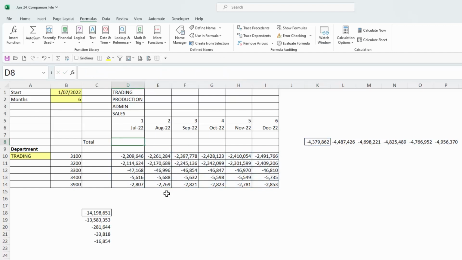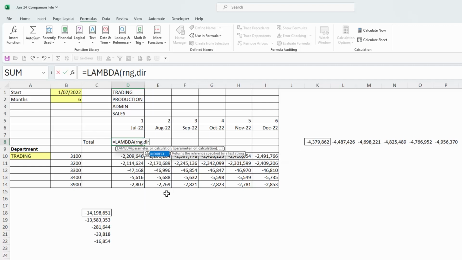And so what I'm going to do is create a LAMBDA function that is eventually going to become a custom function. The LAMBDA function allows you to use inputs into a function. I'm going to give these inputs a couple of names. I'm going to use RNG, short for range, and then DIR, short for direction. They are the two inputs into my custom function. So we're going to expect a range, which is going to have the hash symbol on it, and then we're going to expect a direction, which is either going to be R for rows and C for columns. They will be enclosed in quotation marks.